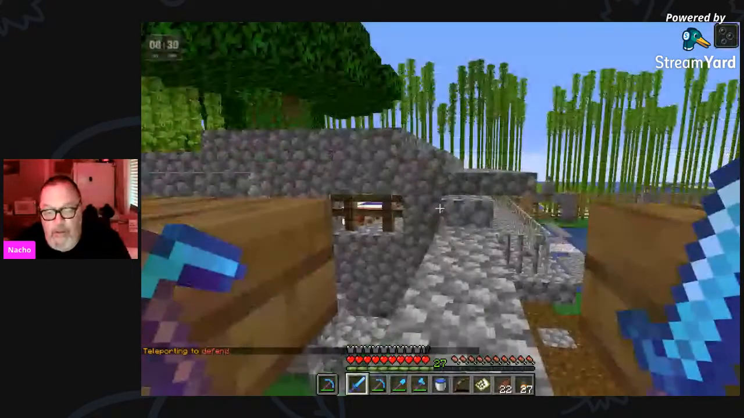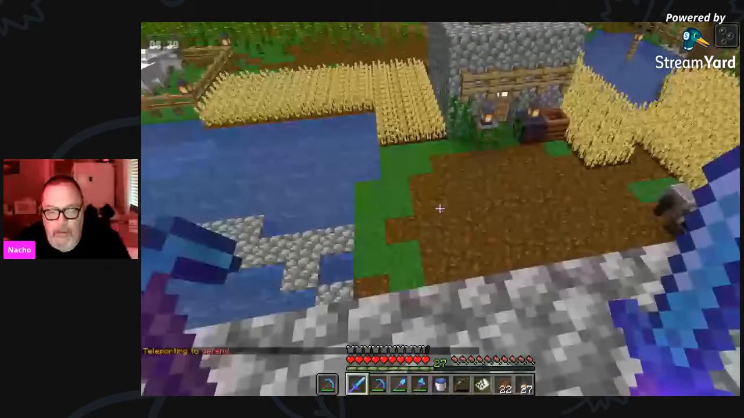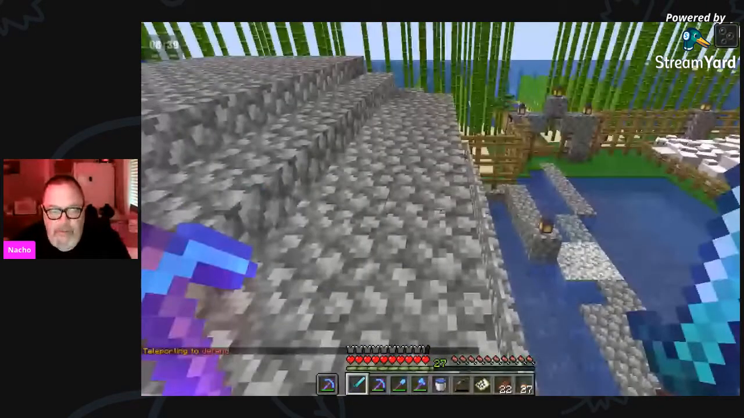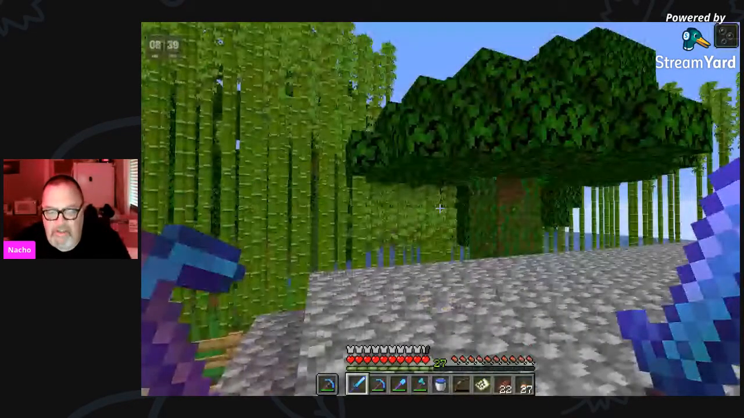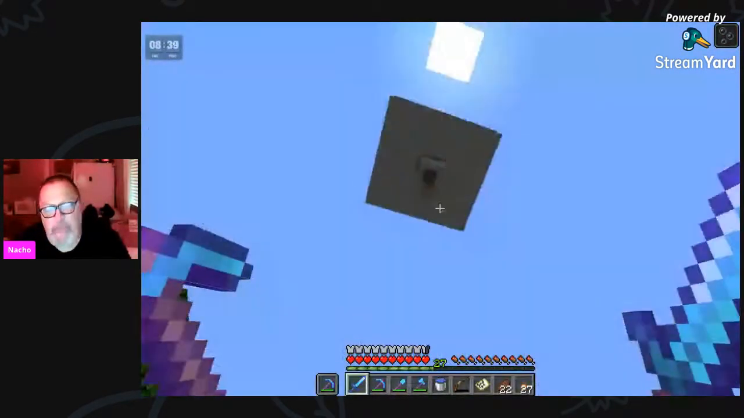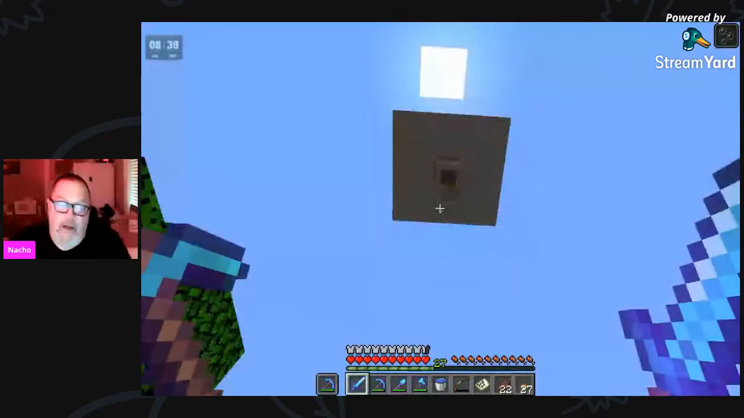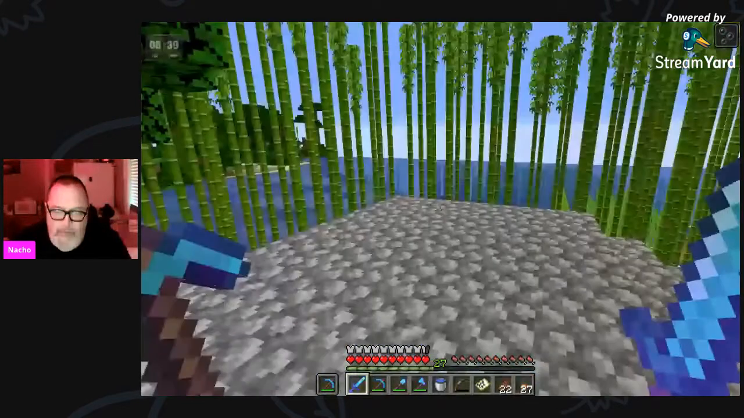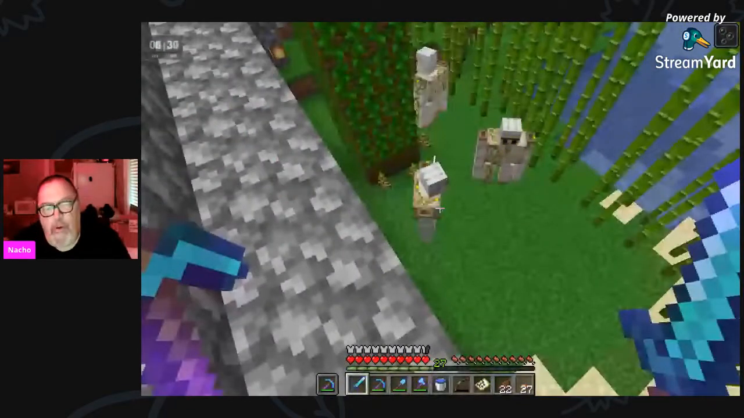Okay, now this is the top side. We were underground, down below, and up here this is the other village, but it went bad. But up here, you see that? That's what's called an iron farm. Not the best iron farm, not the worst iron farm. Okay, these guys down here, those are what are called golems.